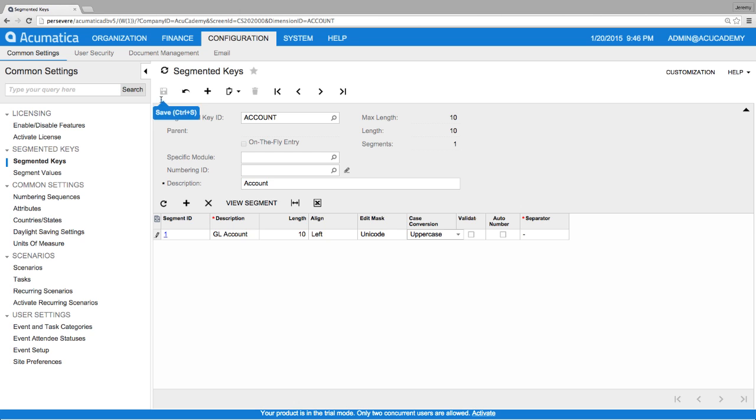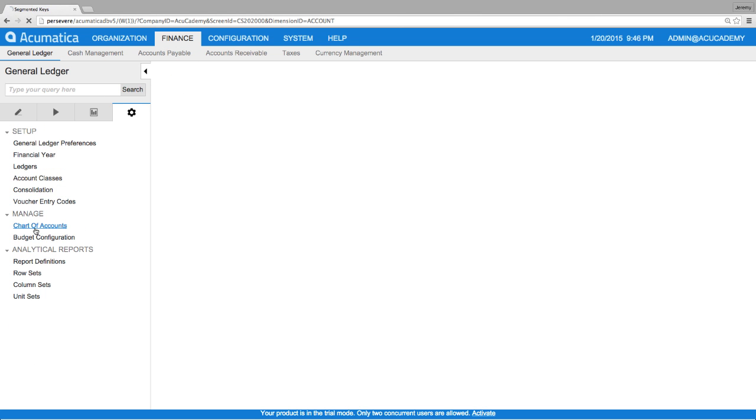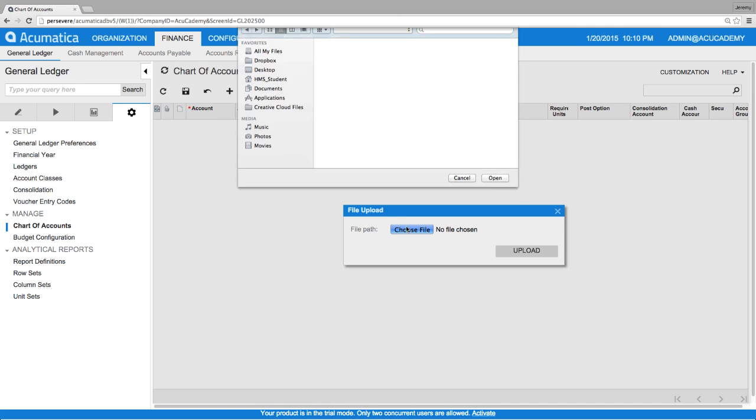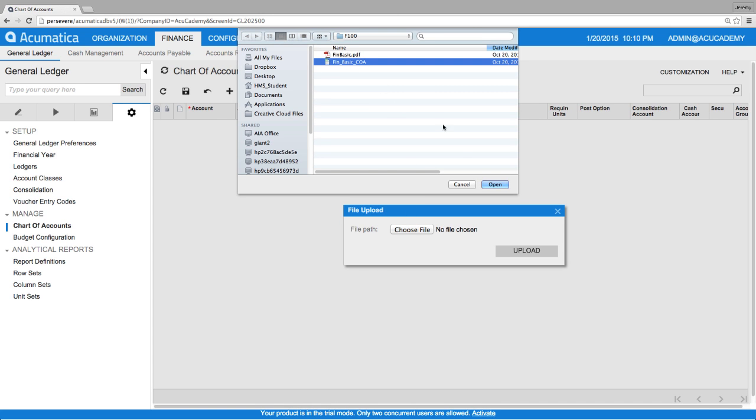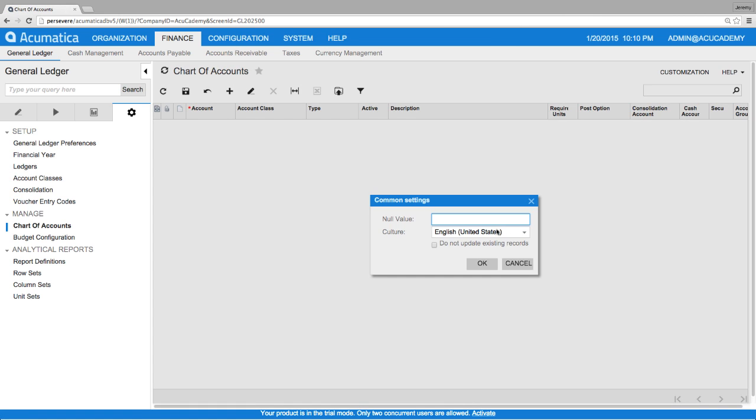Hit Save and return to the Chart of Accounts form to upload the chart. Now that the account segmented key is correctly defined, click the Load Records from File and select the location of your saved Chart of Accounts Excel file that was prepared for import to Acumatica ERP. You can leave the null value empty and click OK.